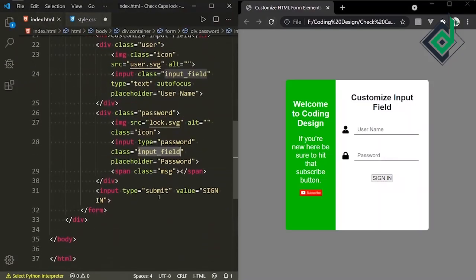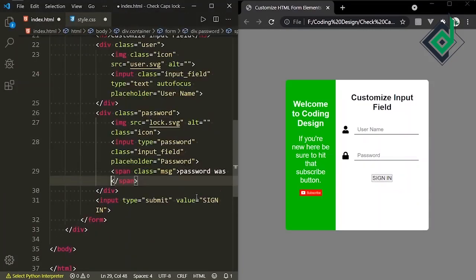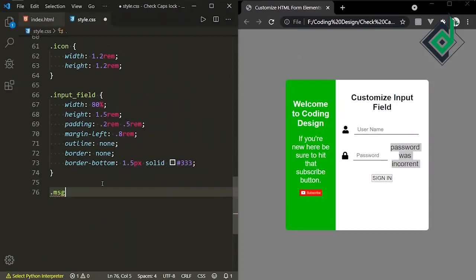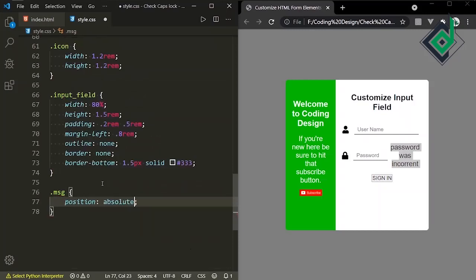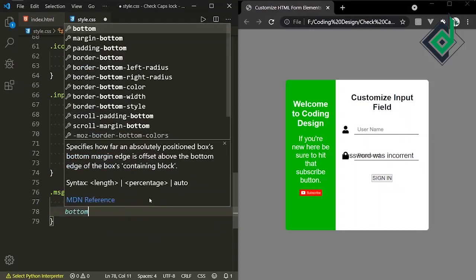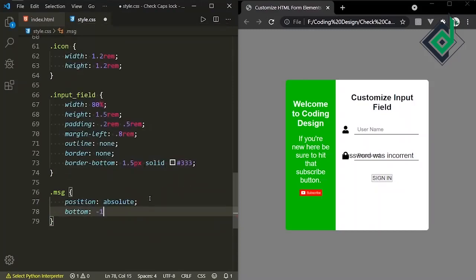Now let's give that message. Password was incorrect. Okay, I'm writing password was incorrect. Now let's style this message. For the message class, I'm giving position to absolute. So from bottom, minus 1.4 rem. I'm also setting margin left to 2.8 rem.